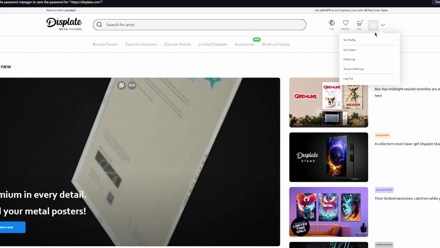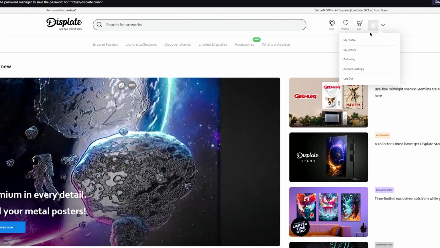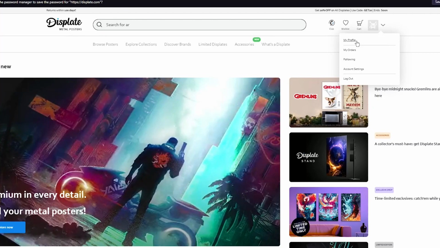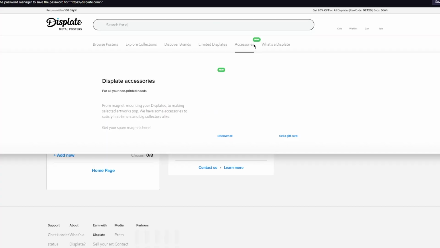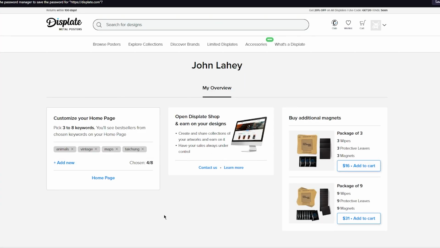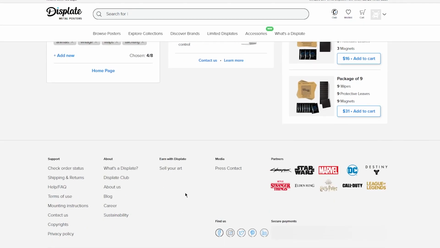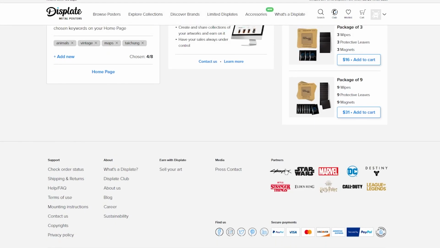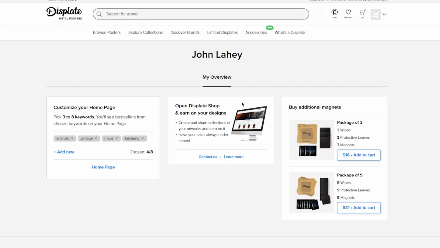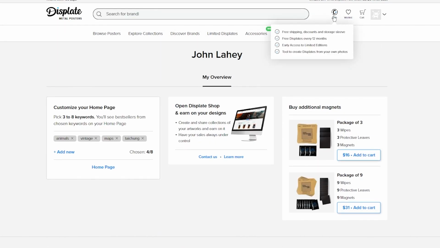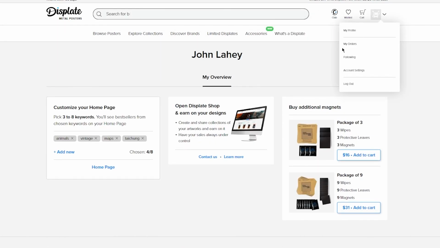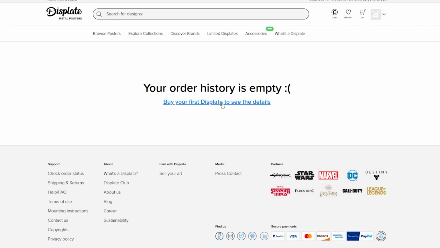Now, once you're in your Displate space, you're a proper seller now. So you're going to go over to your profile and start adding products. Okay. So to add products, you can add additional magnets for yourself and you can actually see the partners that use Displate for their metal things. So to start things off, you're going to go into your My Order section and you can actually see that you don't really have a lot to sell on Displate.